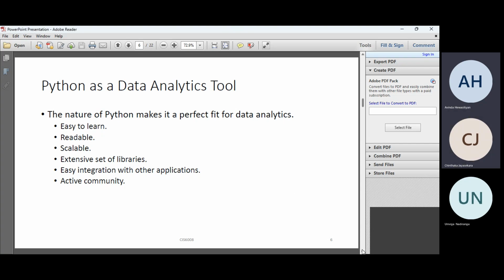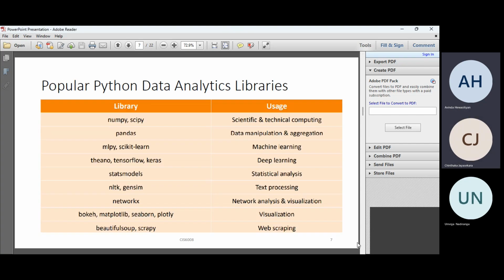As I mentioned, there are different libraries. I have mentioned some of these here, and you have that in your handout as well. Now here those are described. We have NumPy and SciPy for scientific and technical computing.